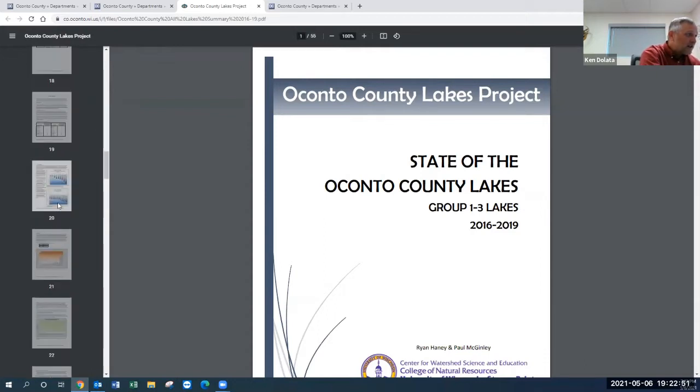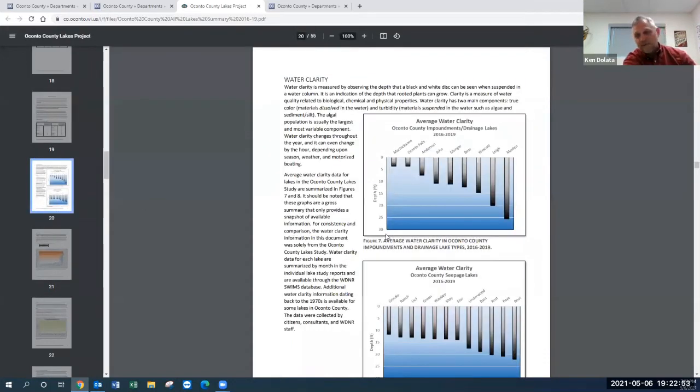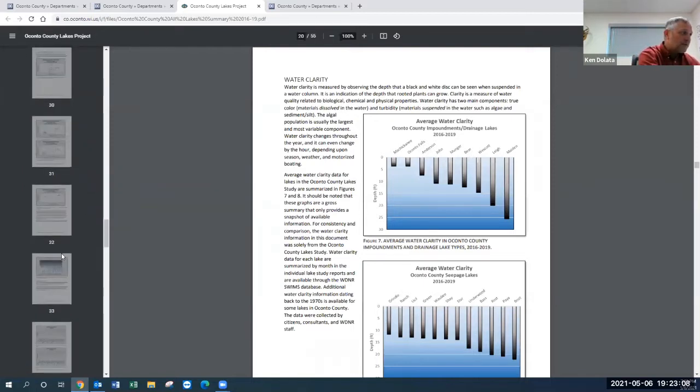But the nice thing is you can compare your lake to other lakes that you recreate on. On average water clarity, you can see on this top chart is Machickanee, Oconto Falls, Anderson, John, and so on. So it lists all the lakes, and there's a whole bunch of different comparisons in here.